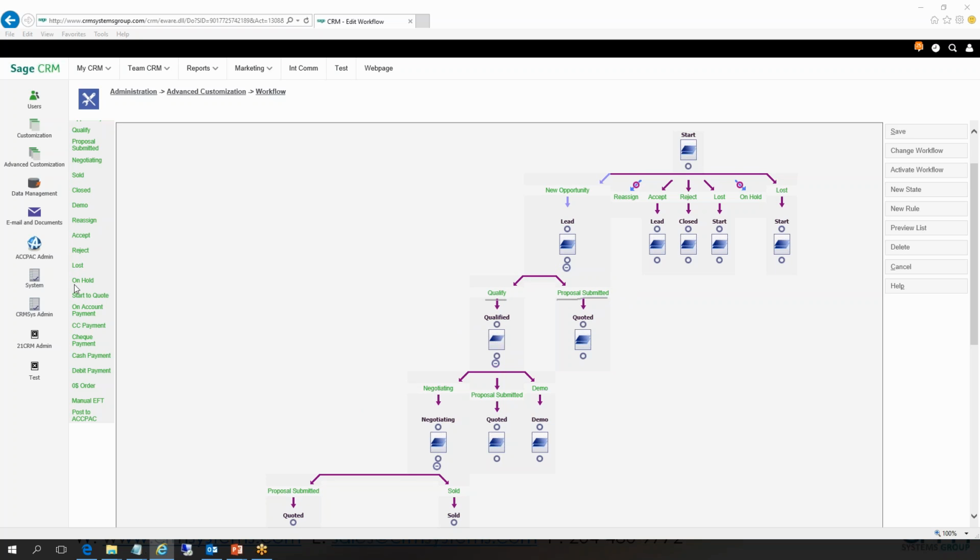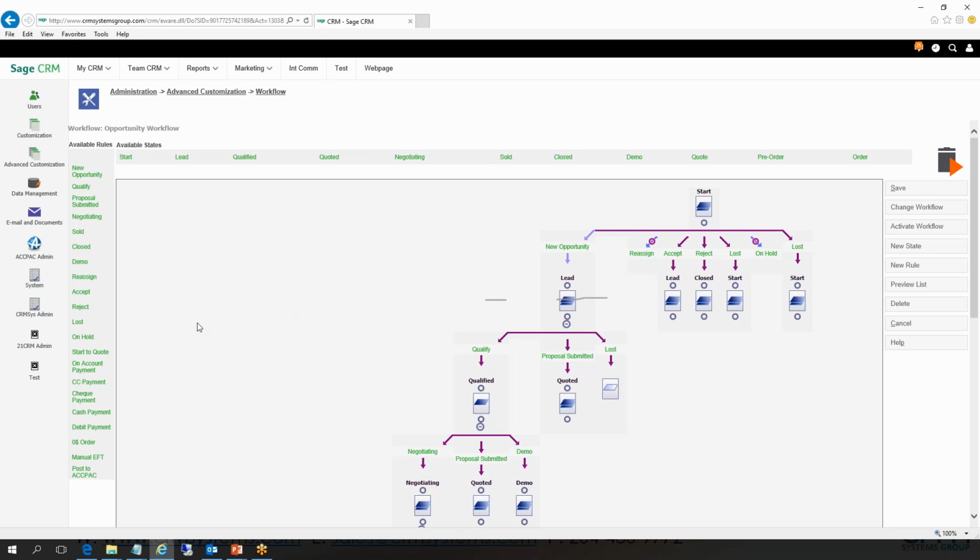All I have to do is go and find the rule here on the left-hand side. You can see there's lost. I drag it over. I drop it onto the lead state. The screen will reload. There it is. And now I can say that when I click the lost button, I would like that to go to the closed state. And I've just amended the workflow.